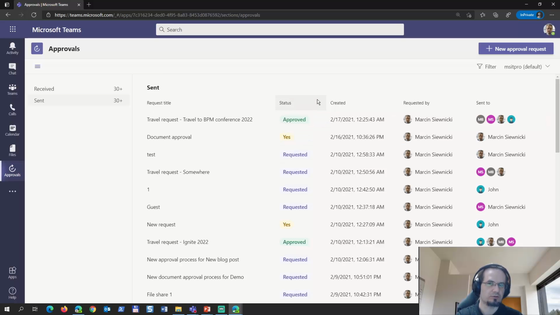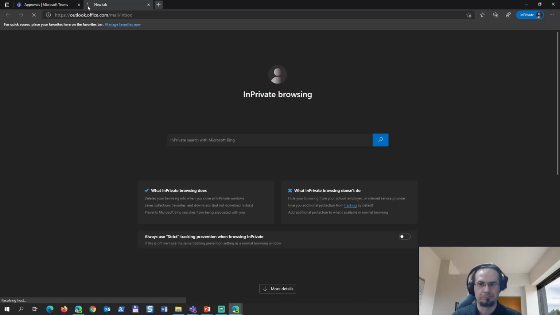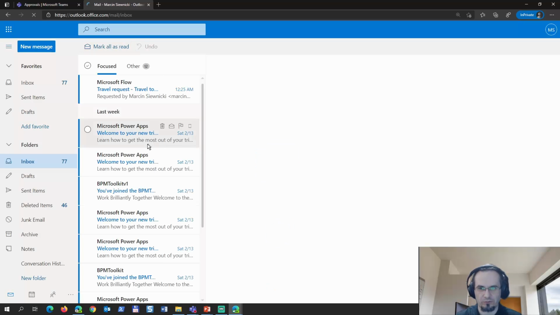It's very important because we minimize the effort to switch between applications and search for required information. And as you can see, I don't use Outlook. Of course, approvals in Power Automate can send me information using Outlook. If I go and switch to my Outlook, there should be some information. There should be some emails. Of course, there's a lot of information.